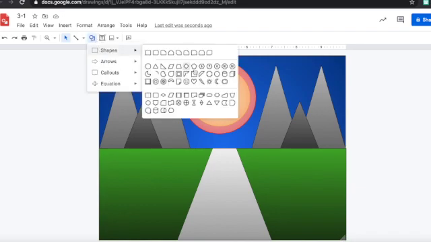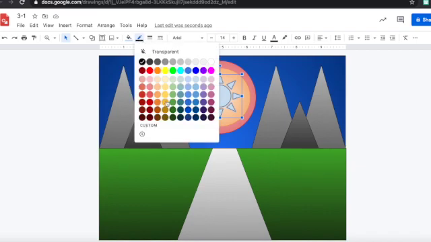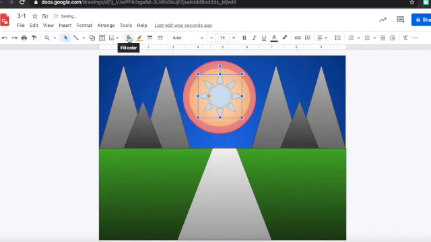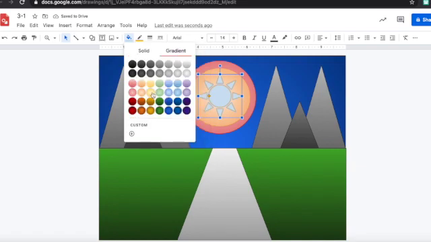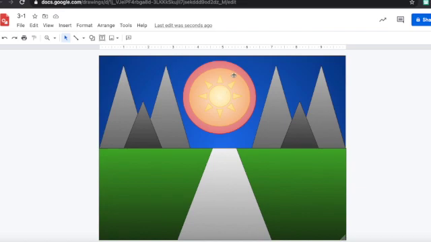Now I'm going to add in the sun. And I'm going to put that right in the middle. And remember, you can use your arrow keys to help you get the placement of the sun right. Now I'm going to change the border color to a dark yellow. And I'm going to change the fill color in gradient to this yellow right here, which is light yellow radial gradient. And there is my lovely sunset between the mountains.